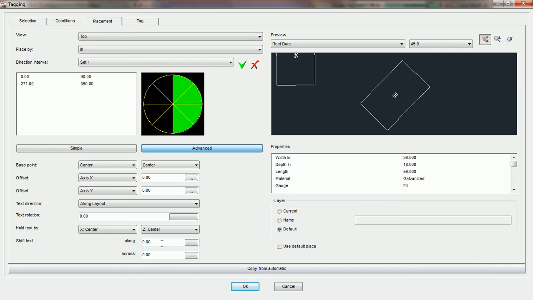To describe how they work, we're going to choose a base point center right. We're going to get this length tag to be at the center right portion of the duct. We're going to set the text direction to along the layout. So you can see right here that it's parallel to the wall of the duct, or it's parallel to the center line of the duct. We're going to say to hold the text by the center, and we'll say Z bottom. So now we're holding the bottom point to the center right portion of the duct. And now what we're going to do is go over along and across.